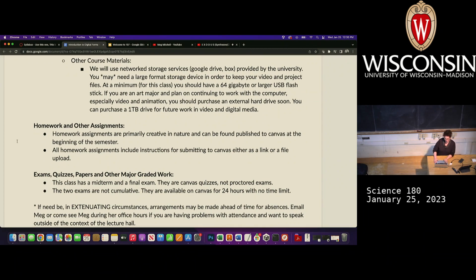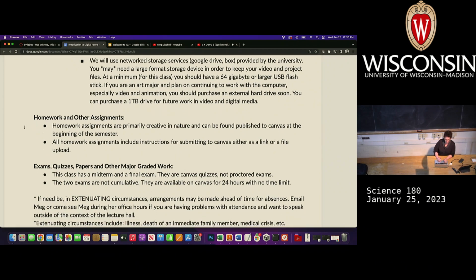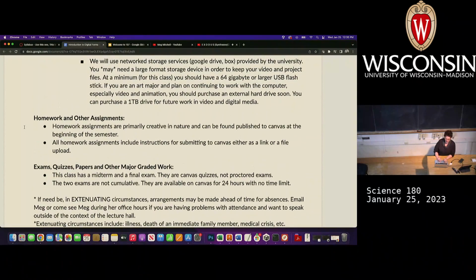So yeah, moving on to homework assignments. We do homework assignments. That's pretty much the main vehicle for your grade. I'll get into how your grade is calculated in a second, but the majority of your grade is from homework. And there are about 9 assignments, I think. They're primarily creative in nature, and they're all published to Canvas right now. So everything is published pretty much ahead of time on Canvas.